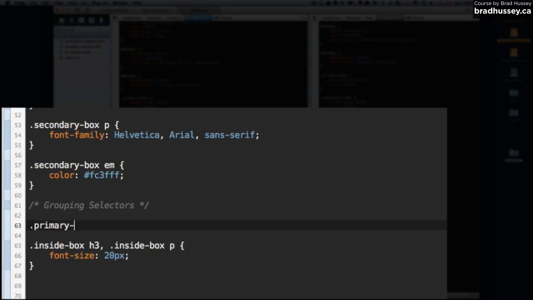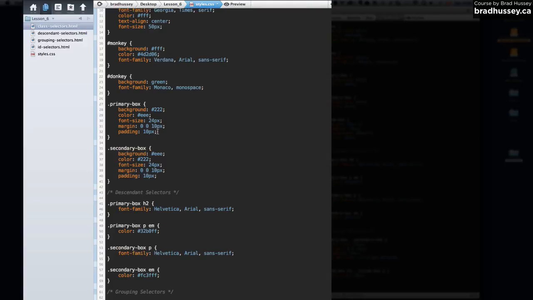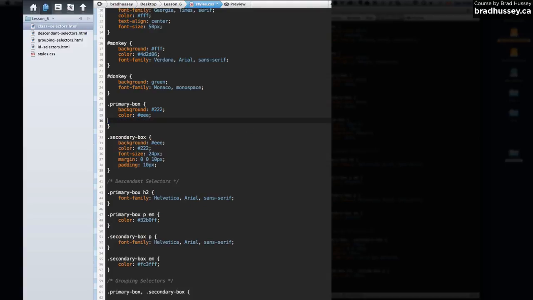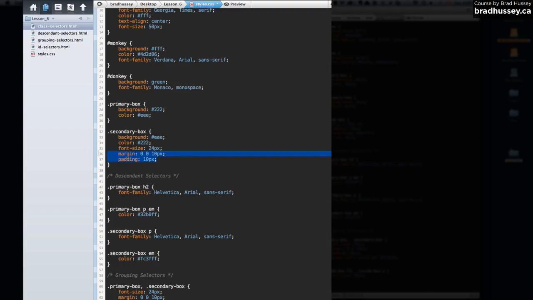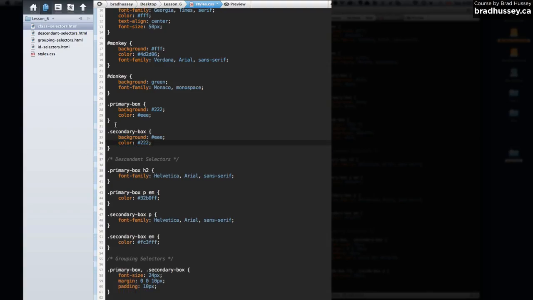So primary box, comma, secondary box. And let's just take these styles, cut them right out, paste it in here, and just remove those styles from the secondary box. So now these guys are much smaller. These styles are different from each other, so they wouldn't be in a grouping selector, but these are the same. Primary box, secondary box, font size, margin, and padding are all the same.